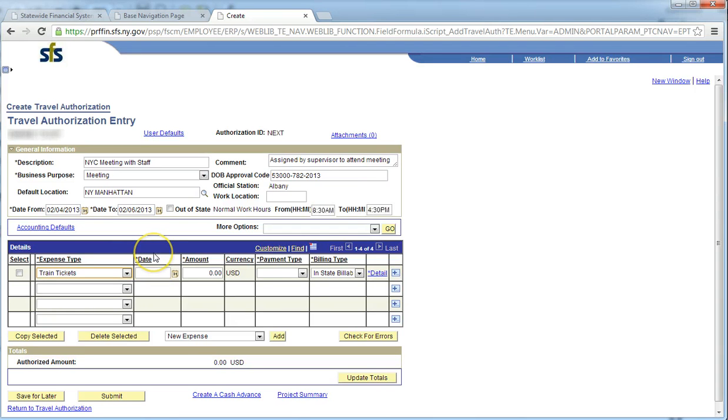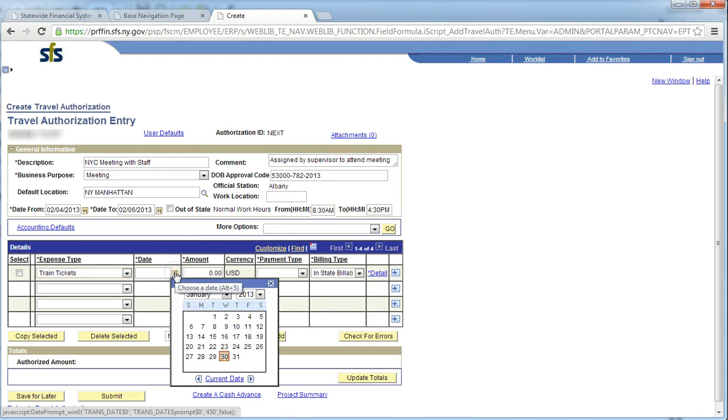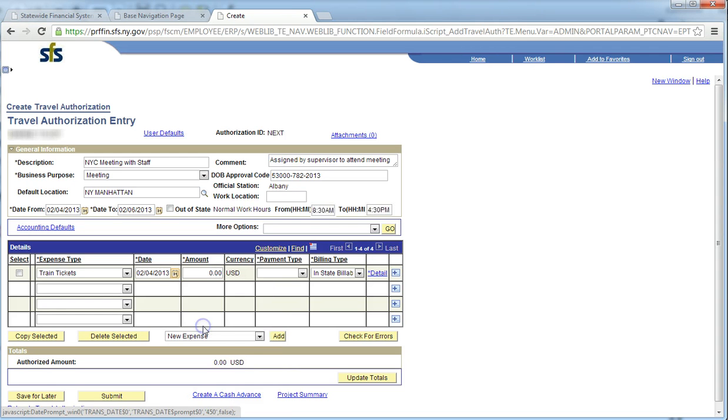Next, we will enter the expense date and the amount spent. Click on the calendar and choose the date that indicates what date you will be making the expense. Click in the amount field corresponding to the expense and enter the estimated amount of the expense.